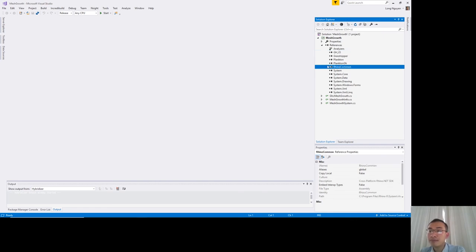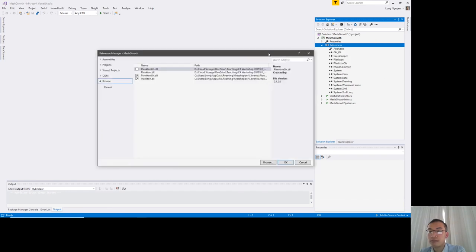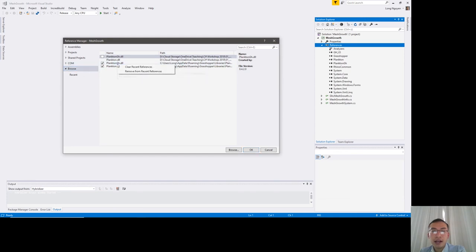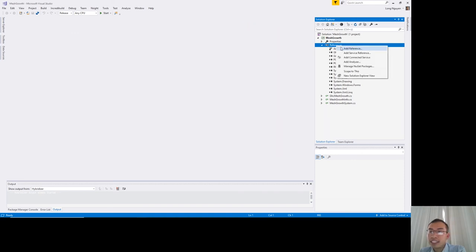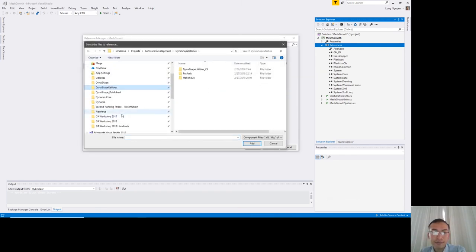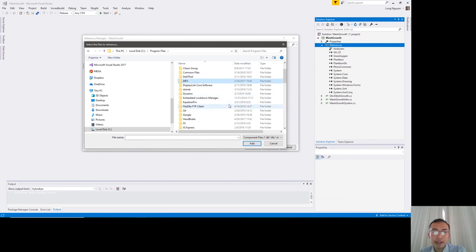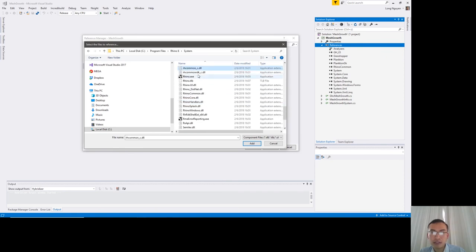So for Rhino Common, how do you change the path? If you right click on reference and say add reference, okay, and go to browse. This is where you can rebrowse or change the path of those missing references. So for Rhino Common, it's in the C drive, and then Rhino 5, Rhino 6, and it's in System, okay? And you go to RhinoCommon, with capital R and capital C, okay?